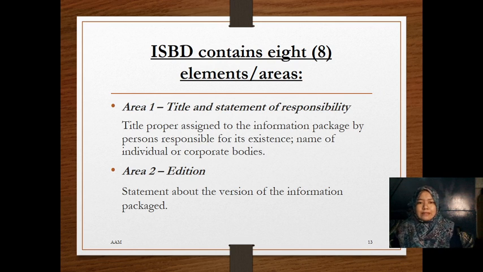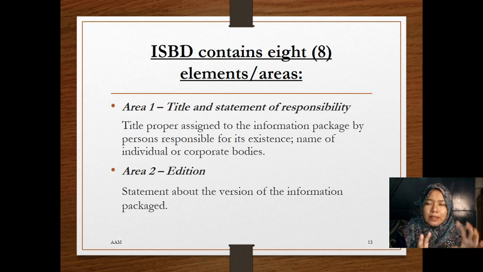Area 1 is title and statement of responsibility, which is the title proper assigned to the information package, and the person responsible for its existence, the name of the individual or corporate body. So in this area they have 2 elements, either for the individual or for the corporate body. How are we going to interpret it in the catalog records? That's why you have to memorize these 8 elements, so it is easy for you to allocate which part should be for the title and statement of responsibility.